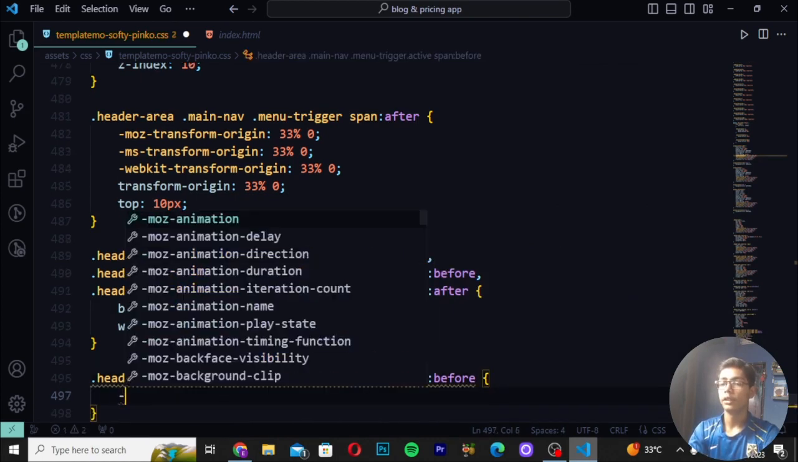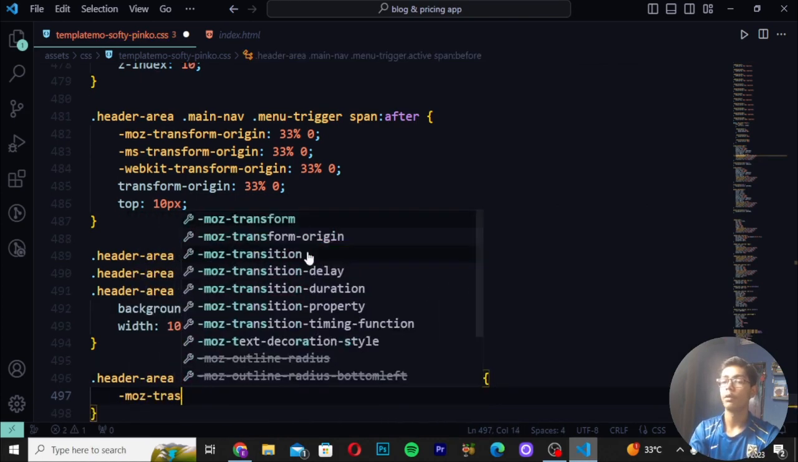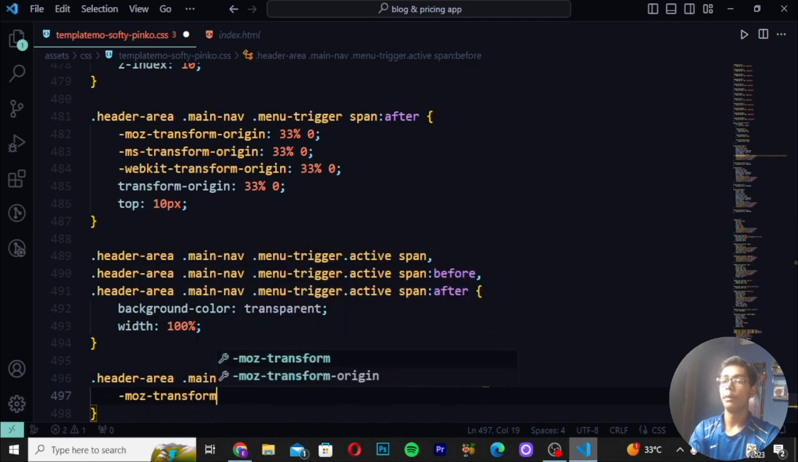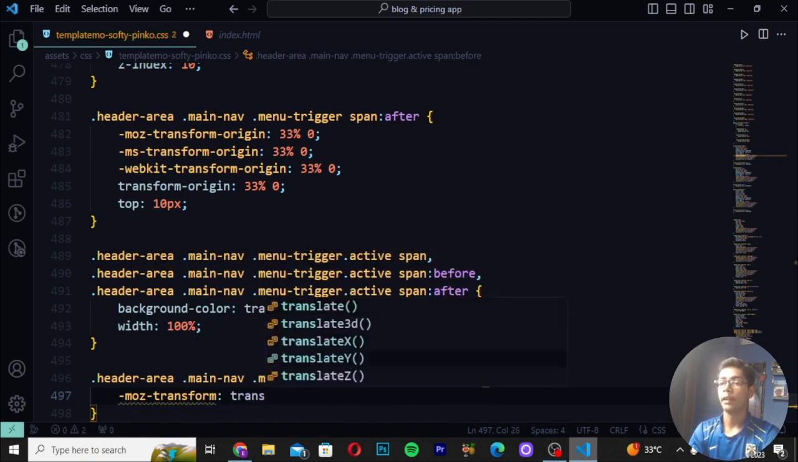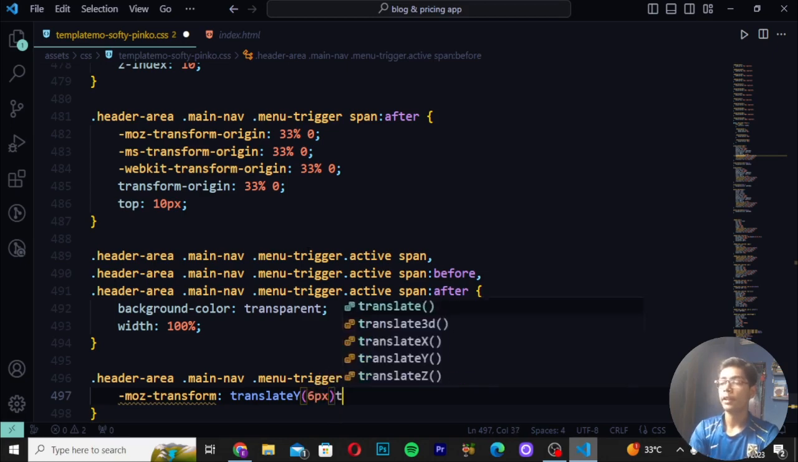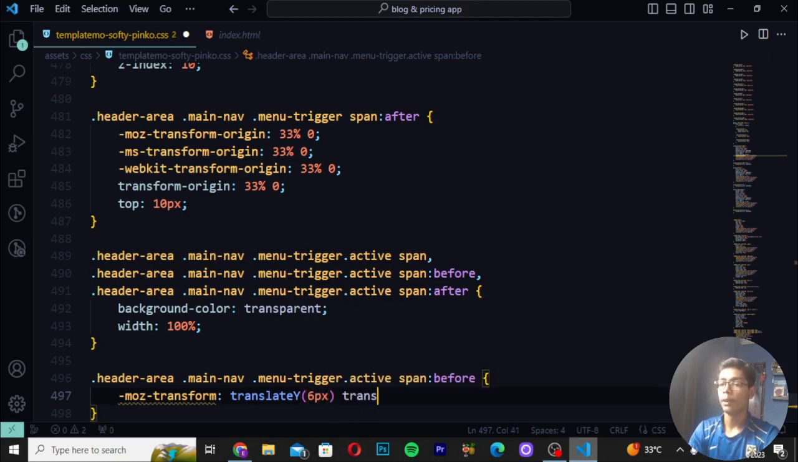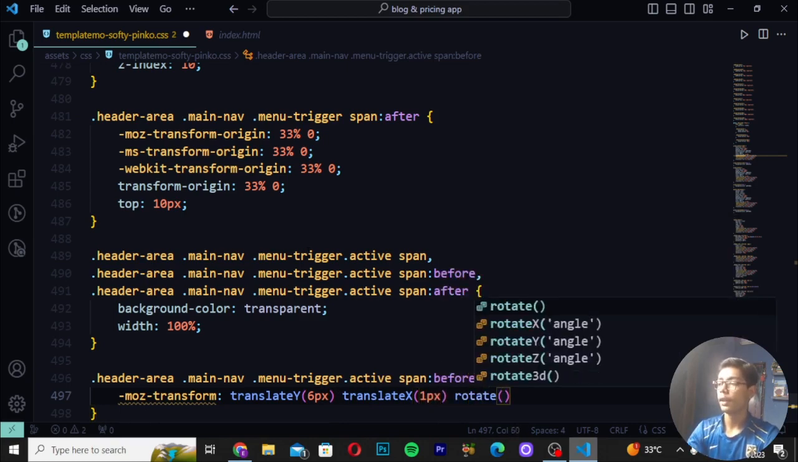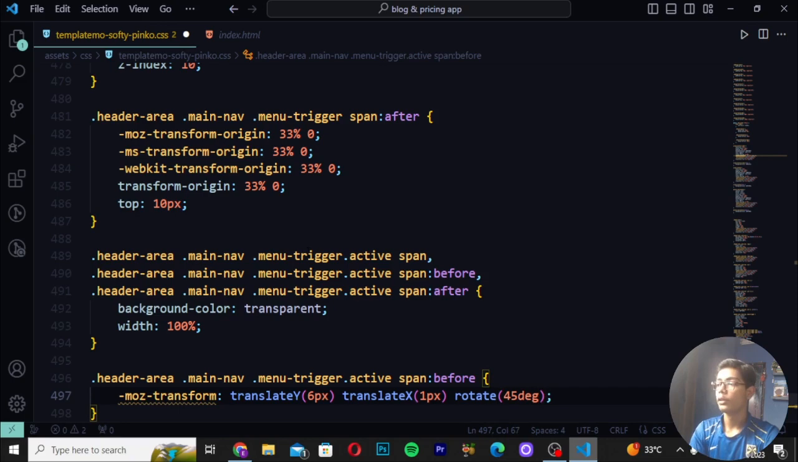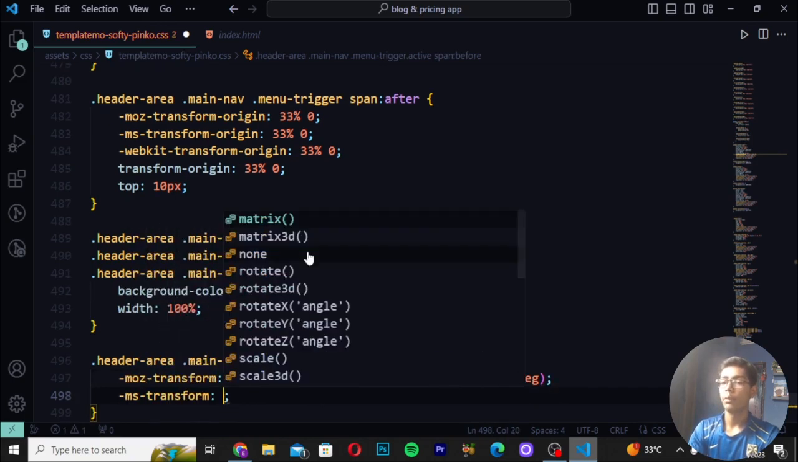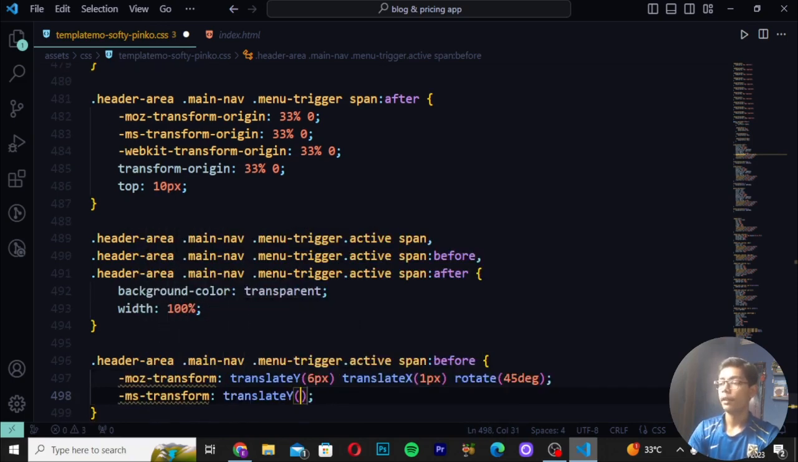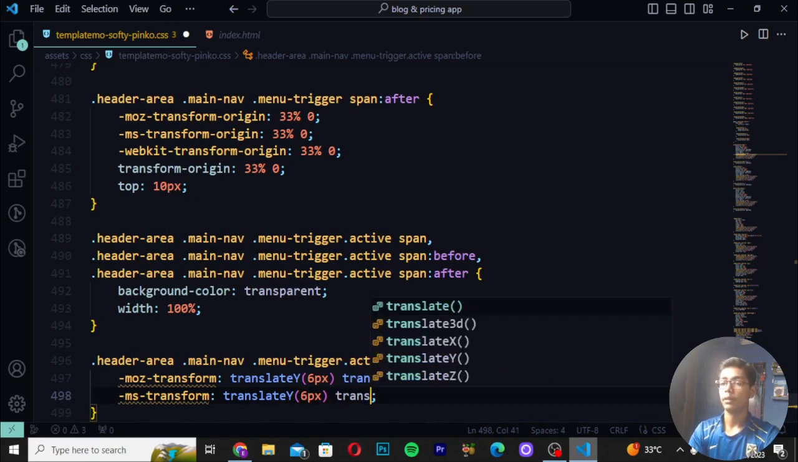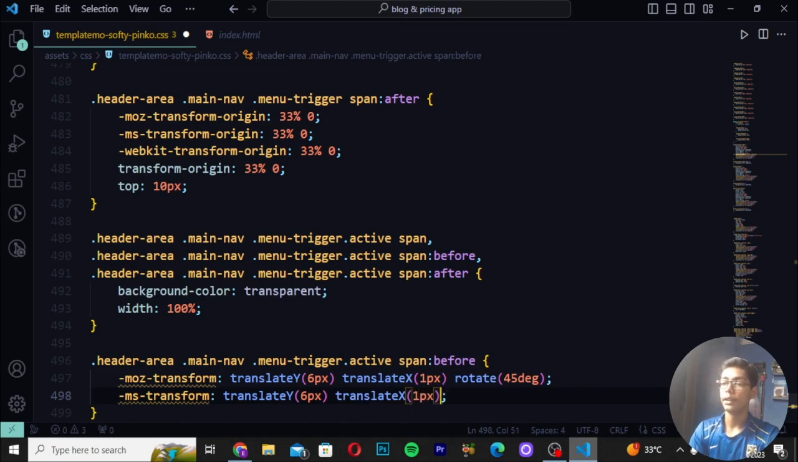Right here mouse transition. So here I will be now writing mouse transform. So here I will be writing mouse transform translate y. Then here I will be writing 6 pixel, and then right here translate x. So here I will be now writing translate x as 1 pixel, and right here rotate, which will be as 45 degree. Then you have to close it here and write here ms transform, and then here I will be writing translate y, which will be as 6 pixel, and here I will be now writing translate x. So here I will be now writing translate x 1 pixel, right here rotate, which will be as 45 degree.